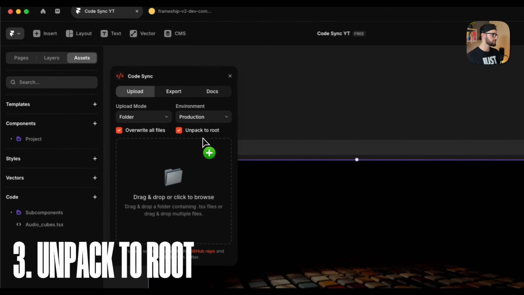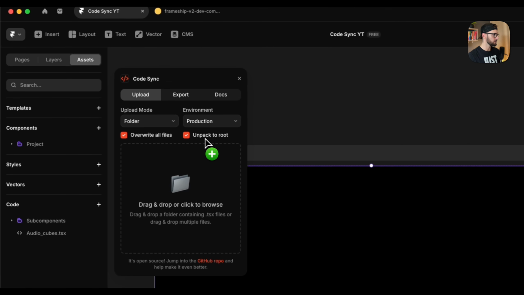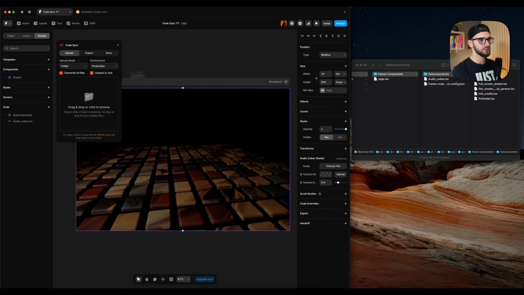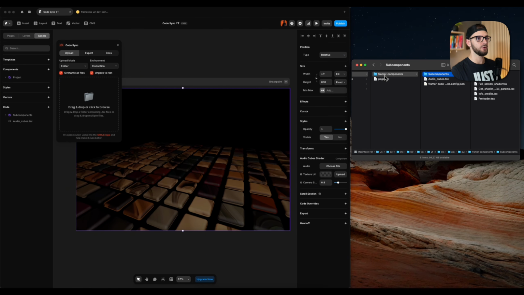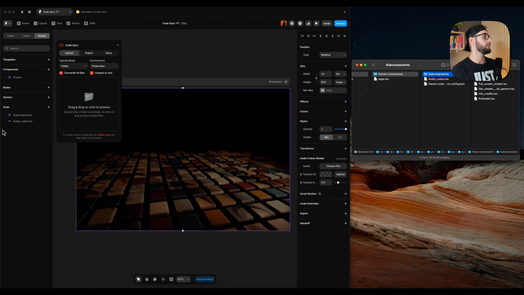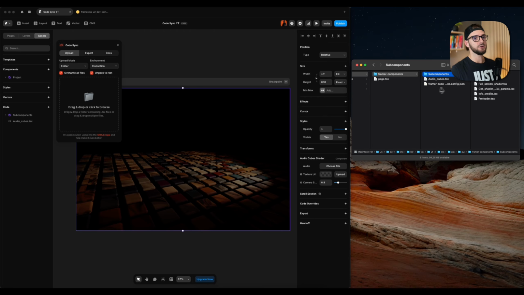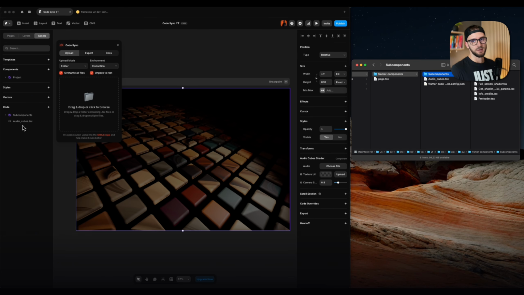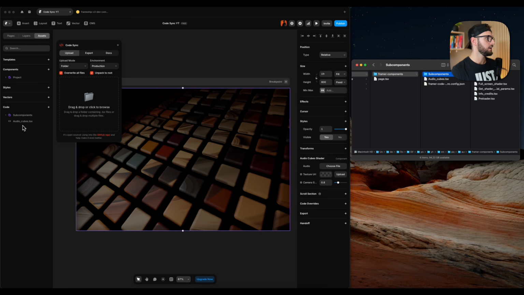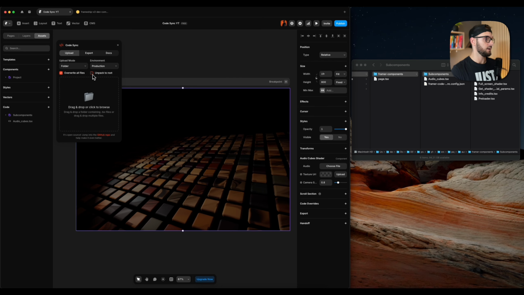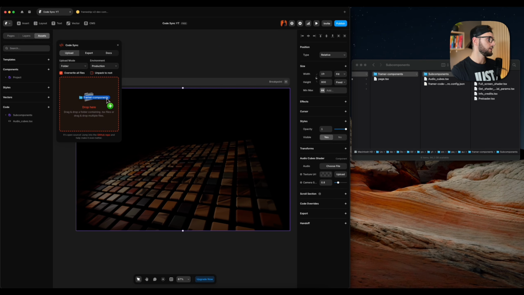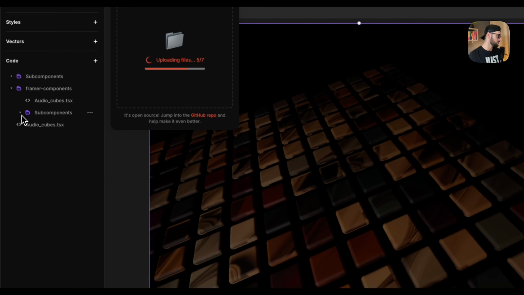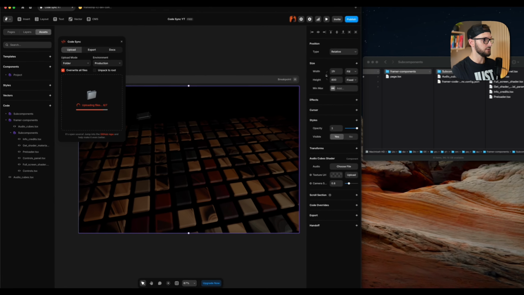Then we have unpack root, which is checked by default, and it just unpacks the folder contents into the root. So when I drag the Framer components folder, it's not going to create a Framer components folder, but the contents of this folder are going to be unpacked over here. But there are some cases when you don't want to do this, so you can uncheck it. And now when you drag this folder, it's going to create a new Framer components folder, and the content is gonna be inside of this folder.